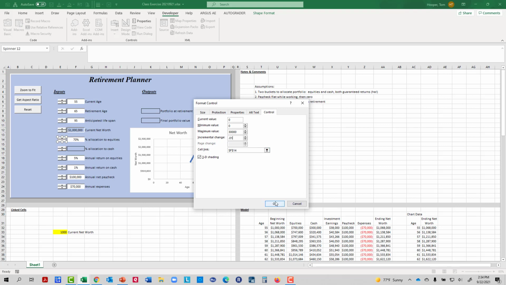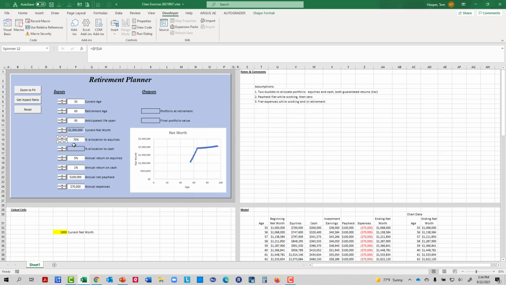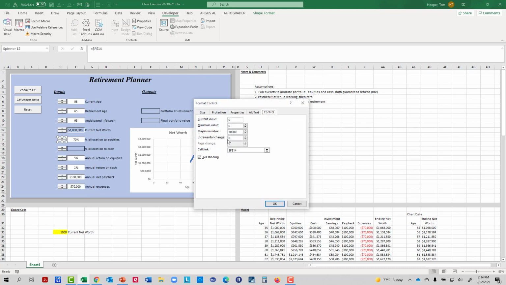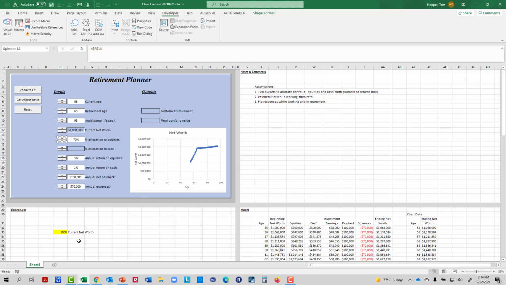If I want to count by 0.01 and I say OK, then when I come back and check to see, does that still say 0.01? It changed it to a 0. So we're going to have to do the same thing. Come down here and say percent to equities.